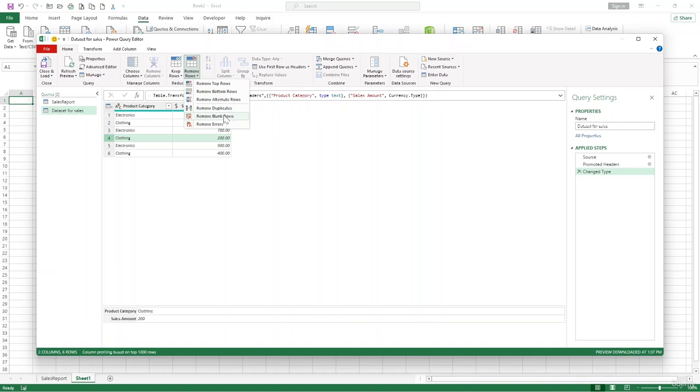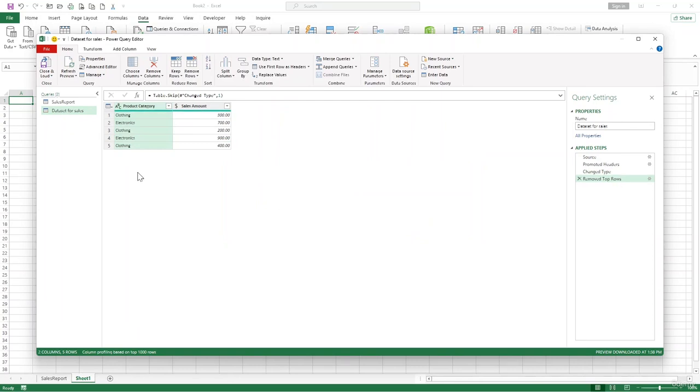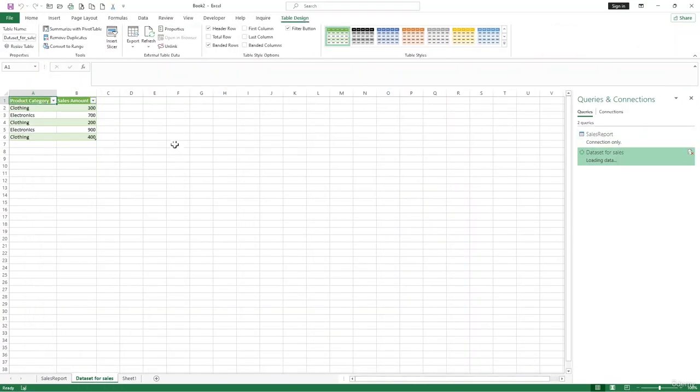So for example, let's remove this one, or remove the top ones, and here remove this one. If you want to remove the top one, it's remove over here. Okay, and everything is done. Now Close and Load to bring the clean data back into Excel. Click over here.